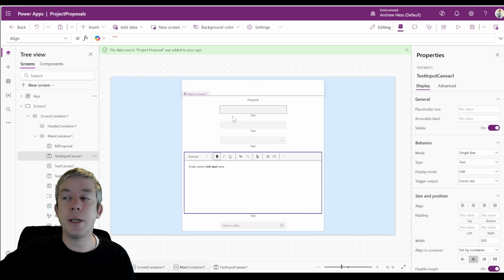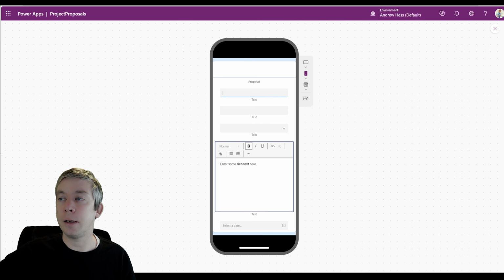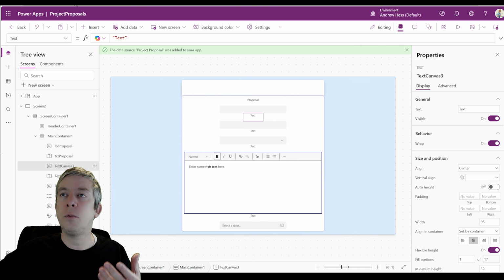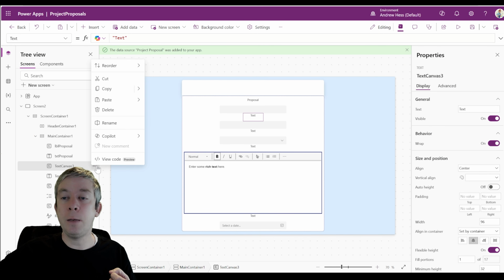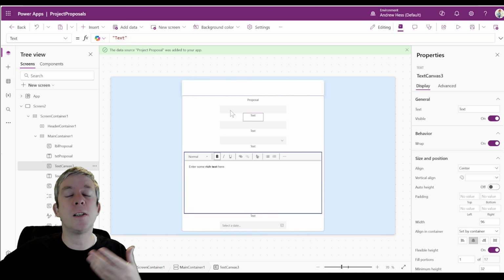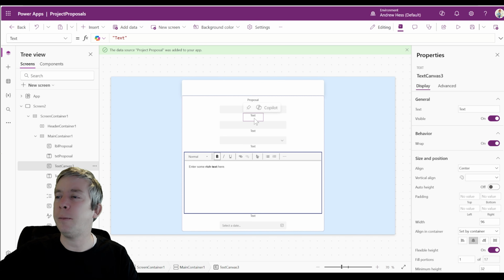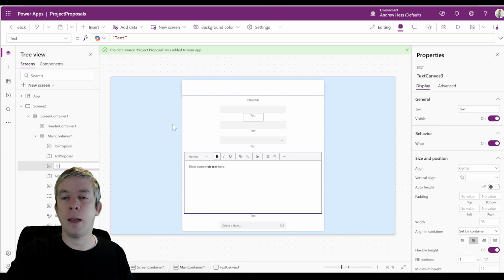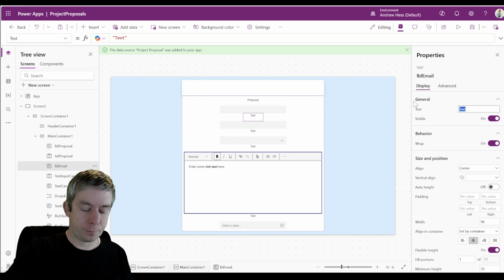Next, our text input canvas 1, which is right here, I'm going to rename to TXT proposal. And then nothing will be in there. It will be blank. So right now it just looks like that. Okay, so the next one is, what was the next one? User email. All right, so for our second property, I think we'll leave it in here. I have some ideas for email, but for now, we'll rename it label email. Let's just make it simple for right now.